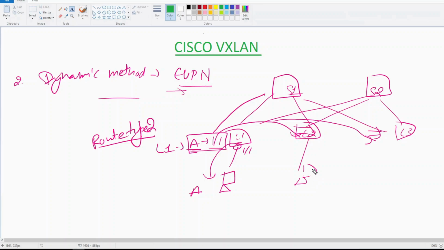And just suppose a host connected to leaf 2 tries to ping the MAC address A. It will not do the flooding. It will simply forward the packet to leaf 1, and leaf 1 will reply to that packet, and this is how it works. All right.